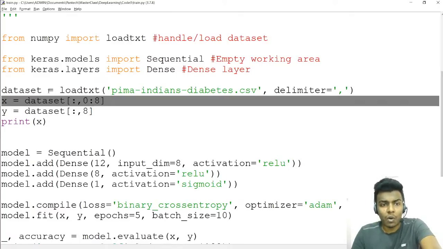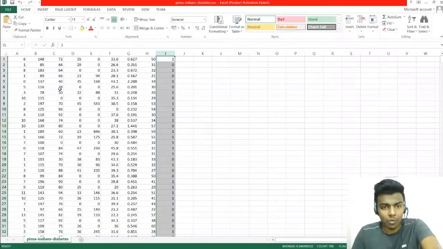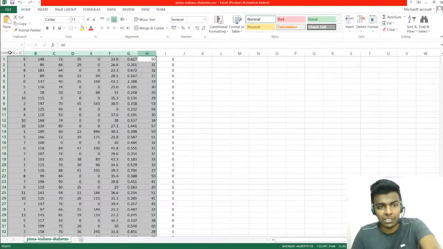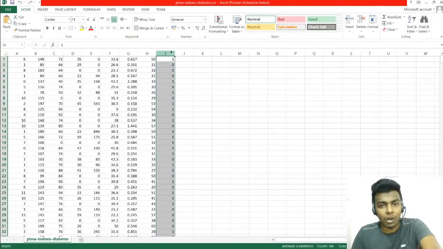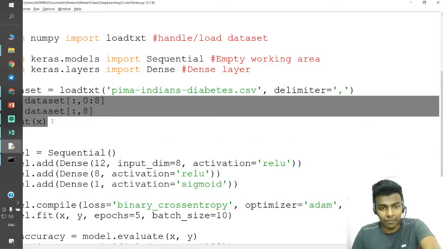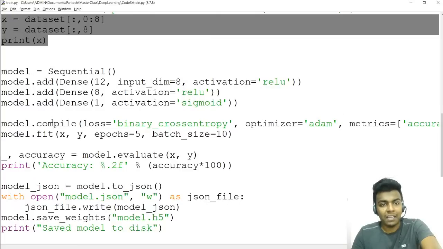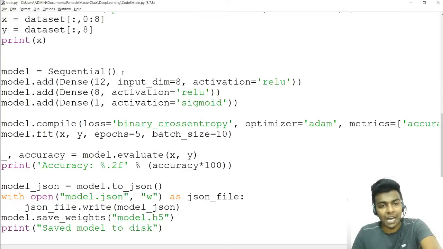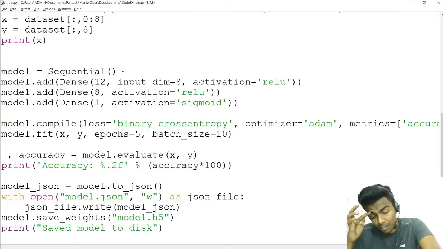Okay, so this is going to be my input. So what is the input? Up to A to H, this is going to be our input, and the final column is going to be output. That is what we got from X and then Y. So input and then output, and then we are going to start adding our neural network.